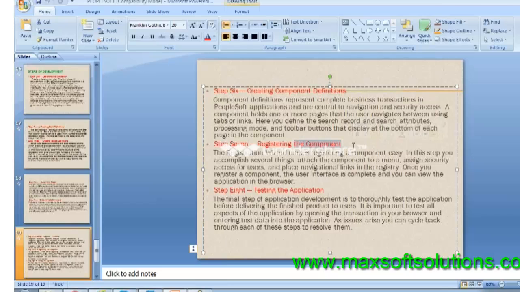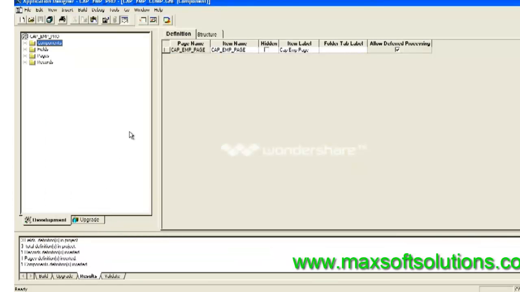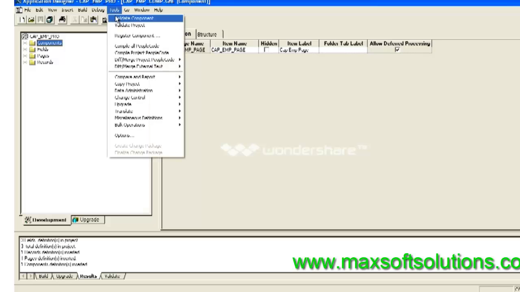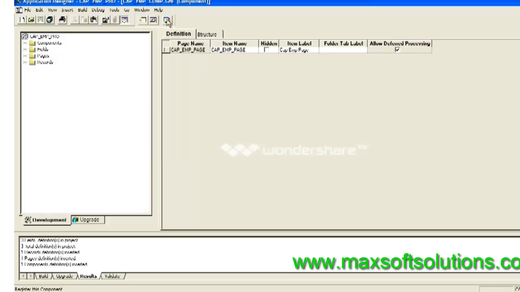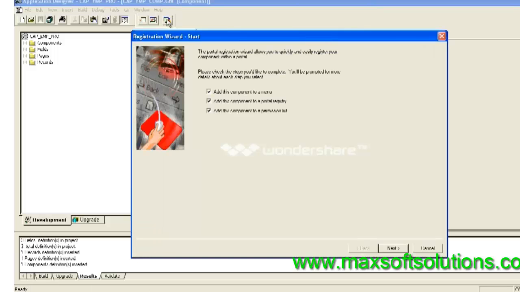Registering the component. That means whatever logic we built on the page, we will carry the logic by using the component to the portal. Now, registering the component is very easy. Where can we register it? In the backend itself. Go to Tools, Register Component. Otherwise, click here, Register Component. A pop-up window will open in front of you. You will see 3 checkboxes are checked. Otherwise, check all checkboxes manually.